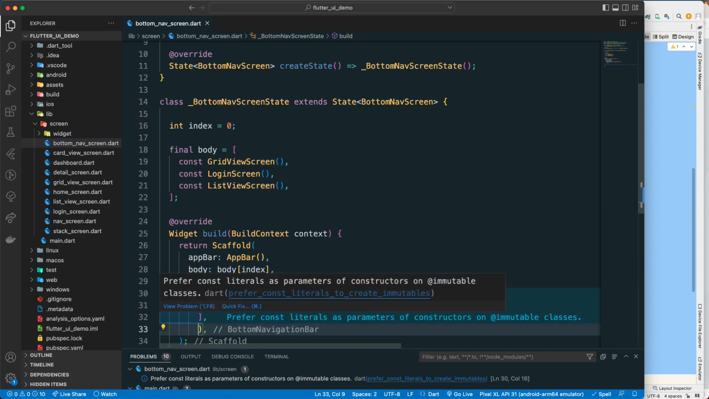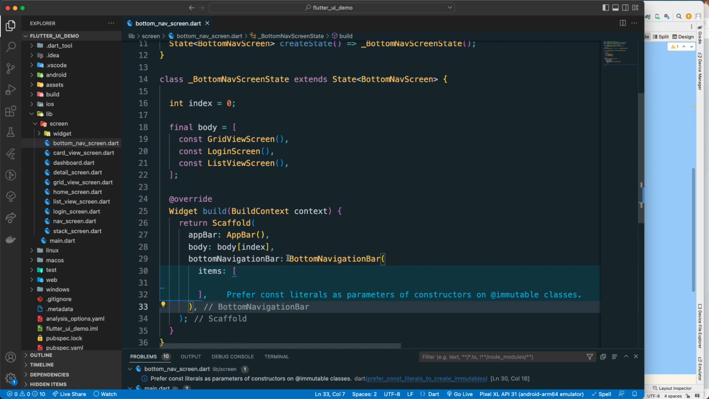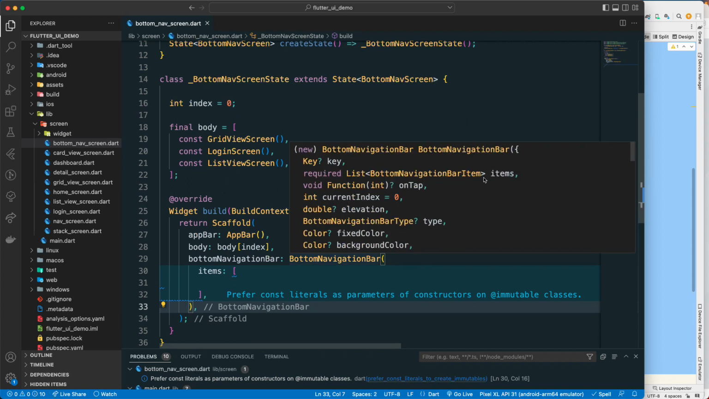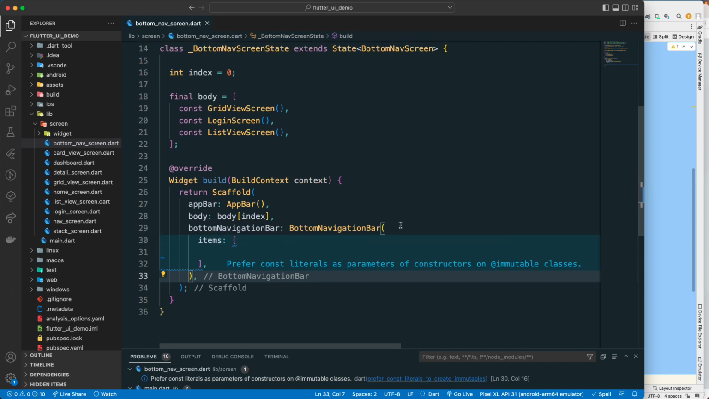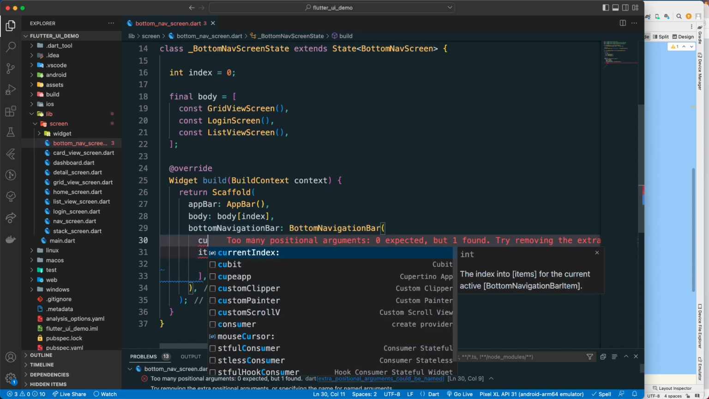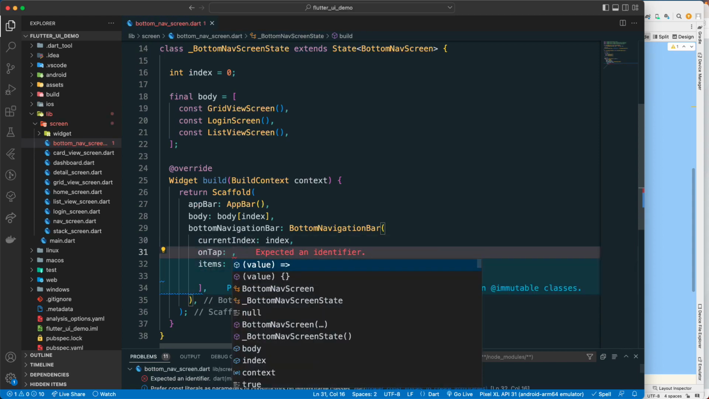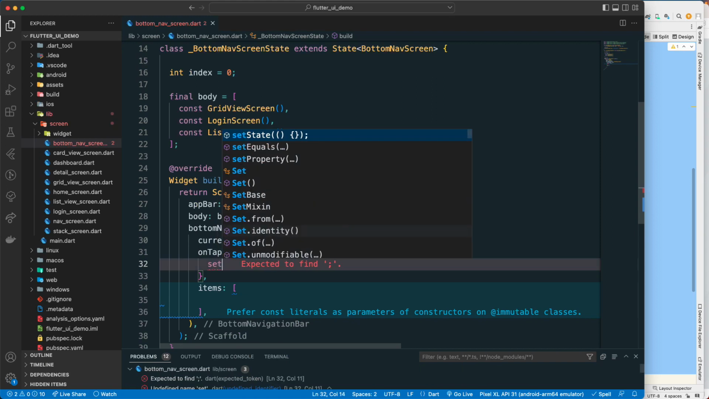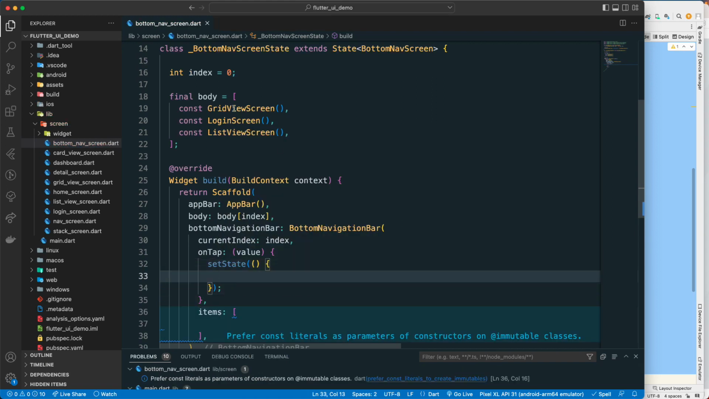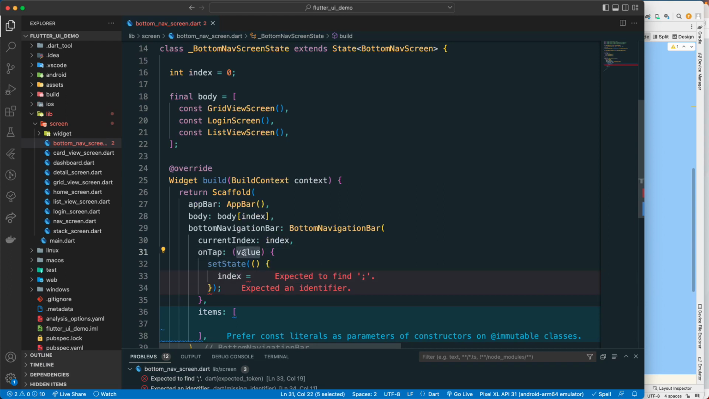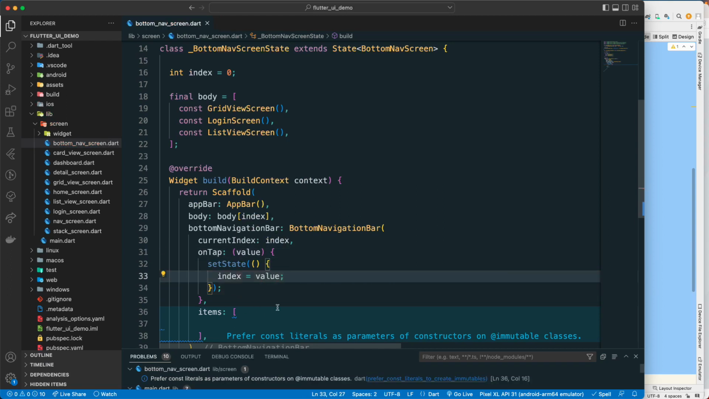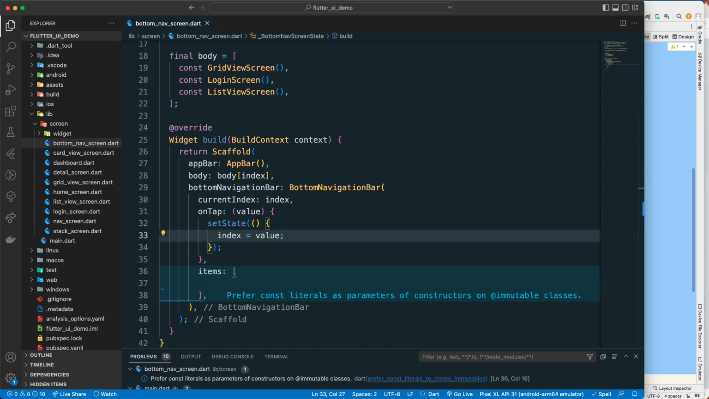And let's arrange it properly from here. So the next thing that we can add over here is the current index, and then onTap. So let us implement that first of all. The current index will be the index that we have. And on tap, what we want to do is set the state. Here we want to update the value for index, so index is equal to the value that we are getting over here. So just update that particular value over here, and you should be good to go.